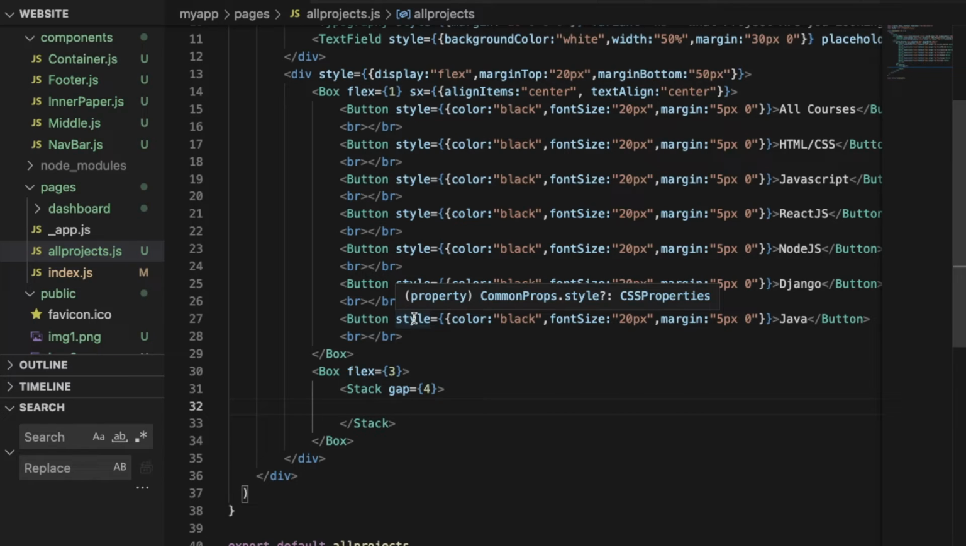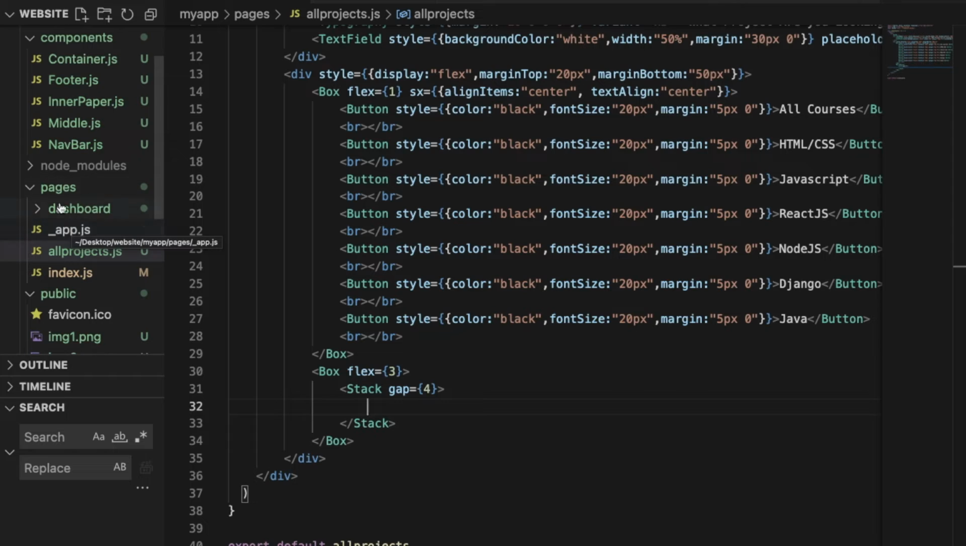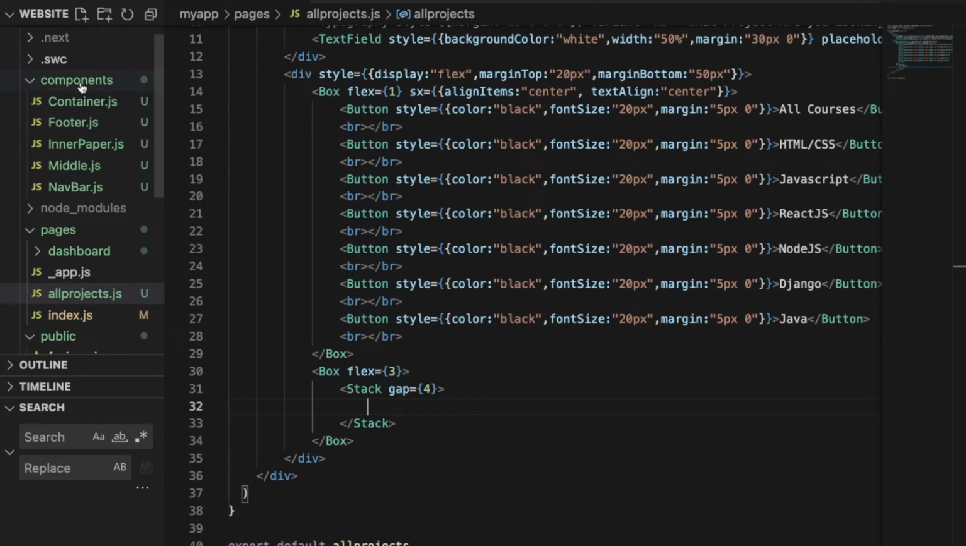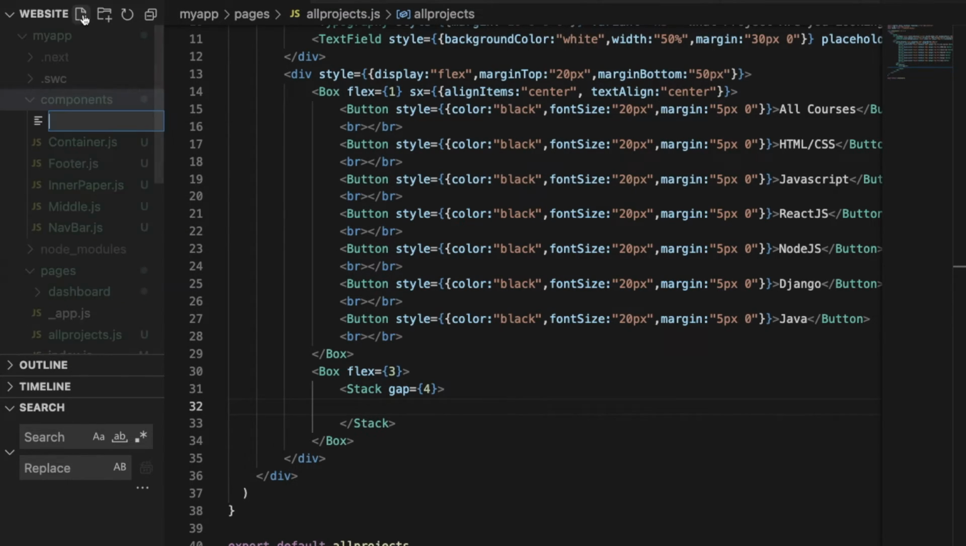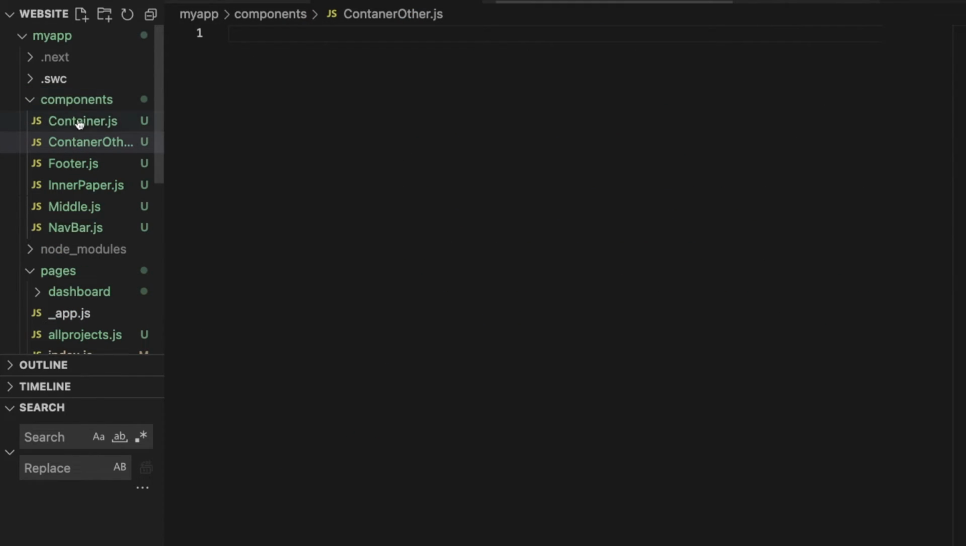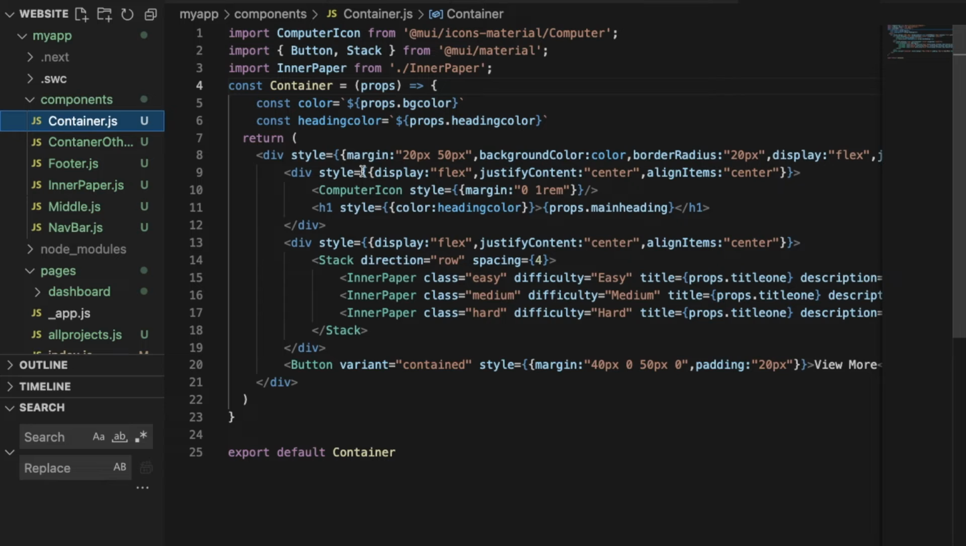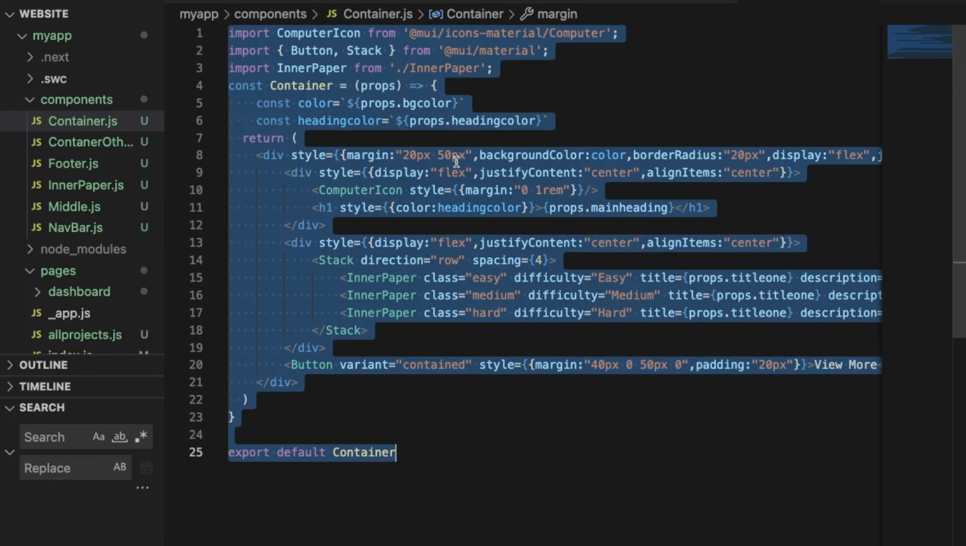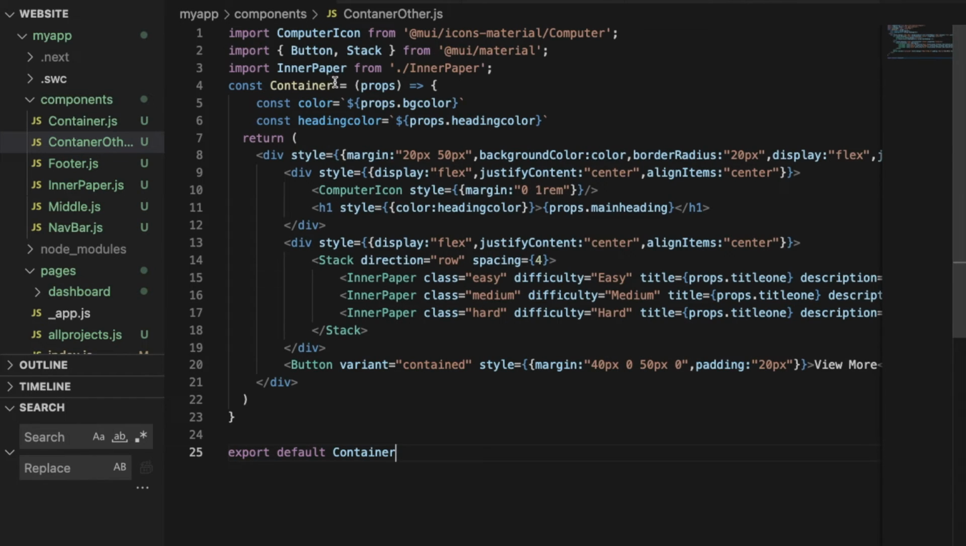So now first of all we'll be creating our container which I told you about in the previous video. So we'll go to this components and we'll say container, and we can name it anything. I'll say container other, right? Basically it would have all the things of this. So we'll say command A, copy, and we'll paste it here. We'll say container other. We'll change this, because if we do not change this, then it will show us an error.